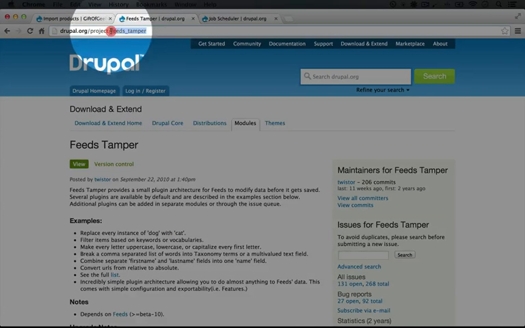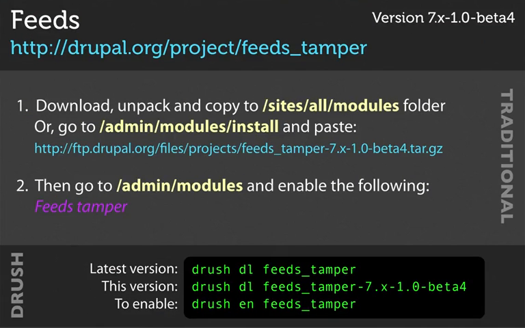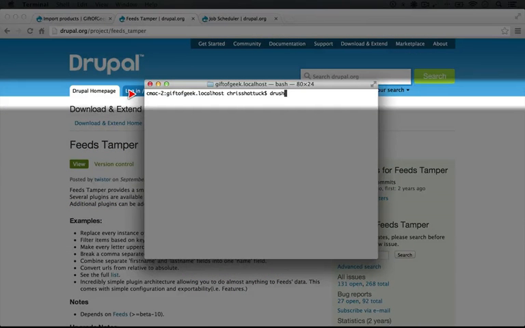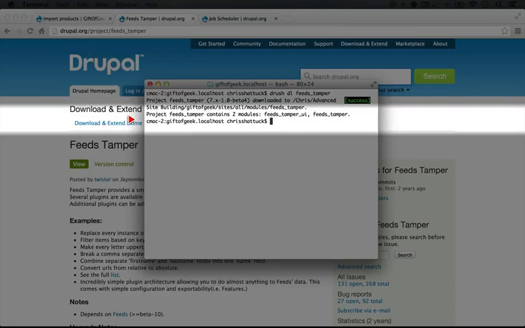If you're going to use Drush, we're going to use this Feeds Tamper project name. So I'm just copying that and I'm going over to Drush. But if you want to install this the traditional way, here's the information that you need to do that. So I'm going to hop over to Drush here, and I'll type drush dl for download feeds_tamper. And you can see here that it includes two modules, Feeds Tamper UI and Feeds Tamper.